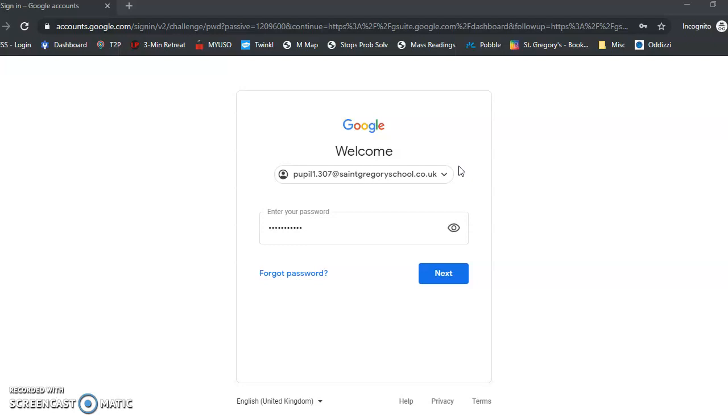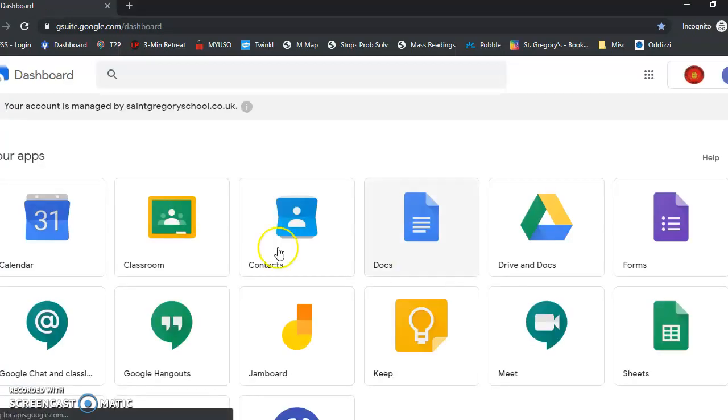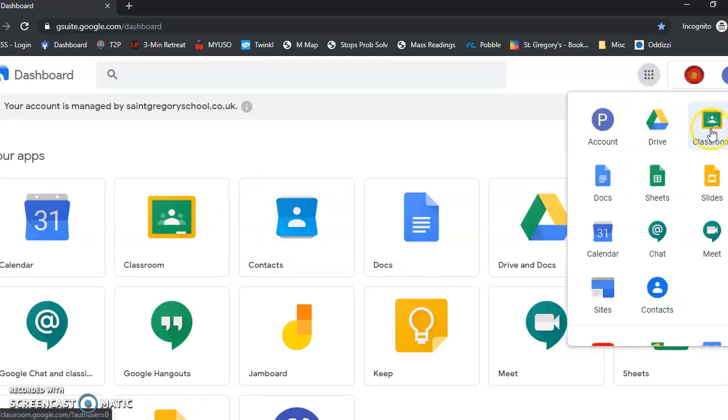And when we use things like the ICT suite and things around the school or computers at home that you log in and out of, please do make sure you're clicking log out to keep those details as secure as possible. So here we go. Here's the email address. I've just typed in my password, so I click next, and that takes me to the dashboard. When we click the waffle up here, that will take us to everything we might need.